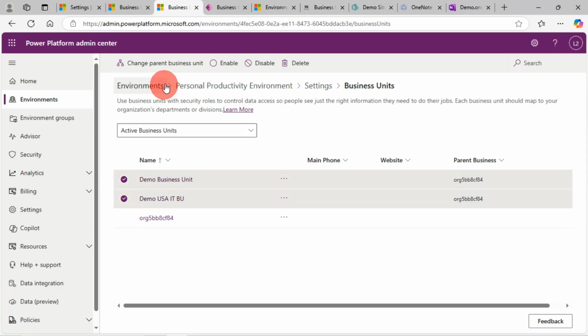Next, I will go to verify the team. As I said, when we create a new business unit in the Power Platform environment, a new team is automatically created in that environment with the same name as the business unit. Let's verify whether that's true.